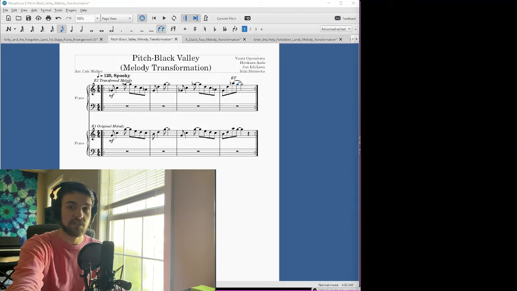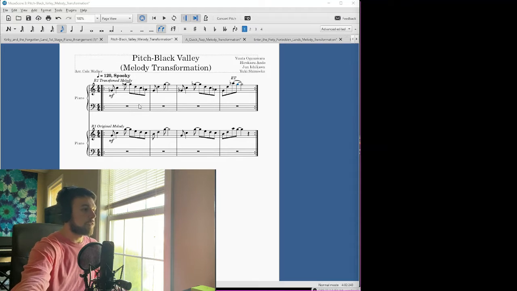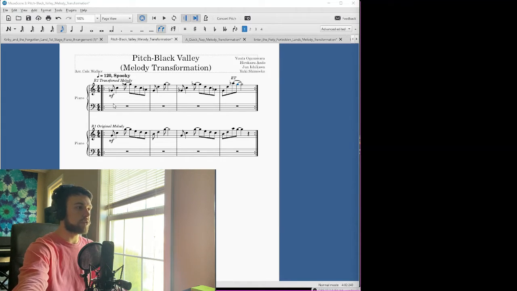Ooh, a bit scary, right? A bit chilling. So if we take a look at this, we actually didn't have to do any transposition here because they really use just about the same notes. They center themselves around C for the most part.